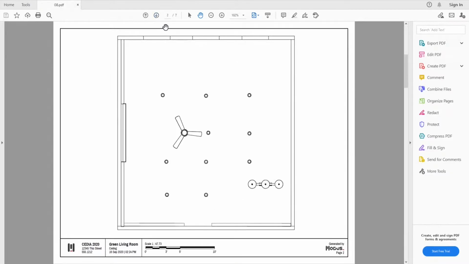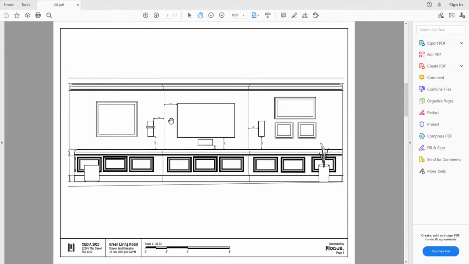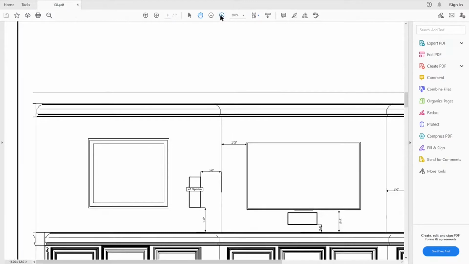All these views that we just set up, all showing in here. So maybe if we had in-ceiling speakers, we wanted to call that out with dimensionality, we can do that as well. So here are those views of the front wall. I'll just zoom in on this a little bit. There we go. So you can see that everything's been called out.